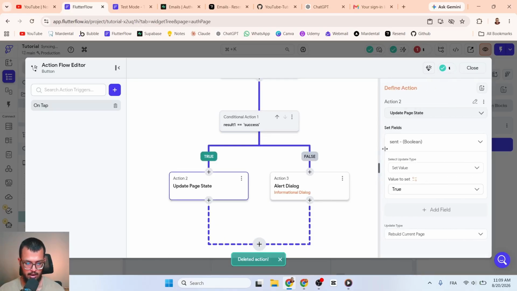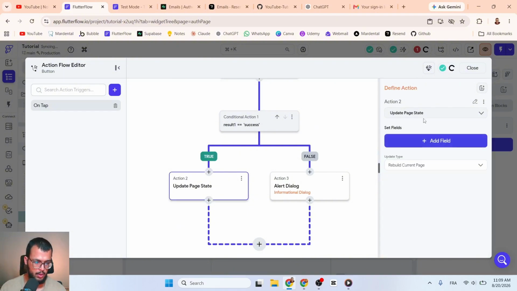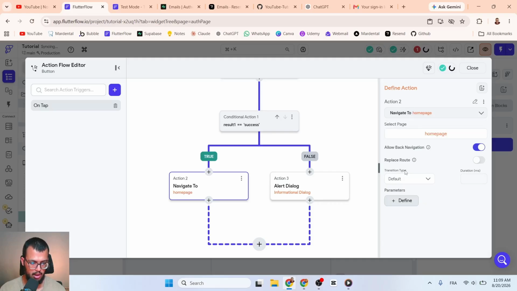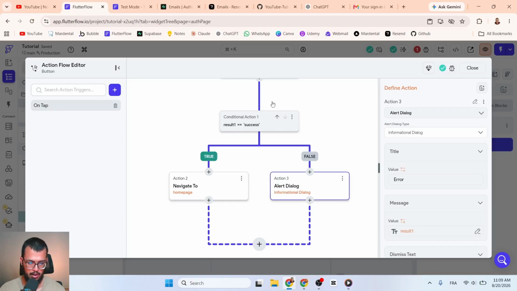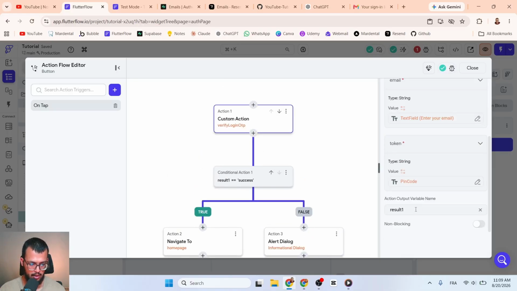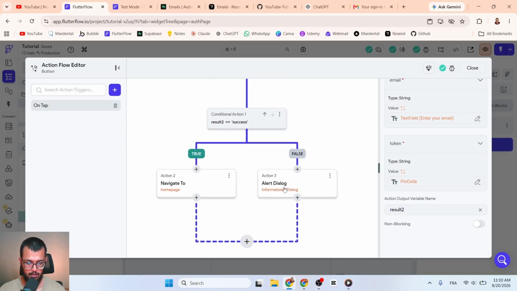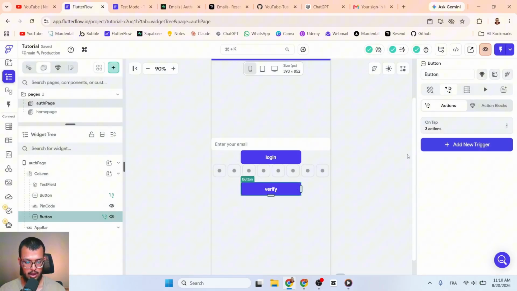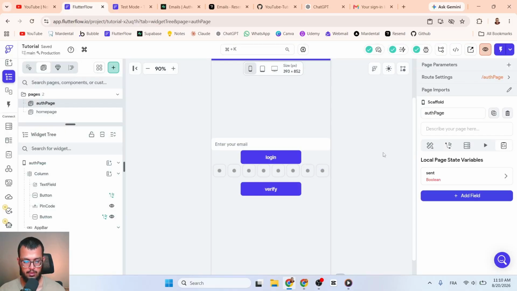You just navigate them to the home page. All right, just to the home page. Otherwise, you show the error, but we have to make sure that. So this is result 2. So the verify login OTP result is called result 2, and here we show result 2. See, cool. Now, hopefully this works just fine.